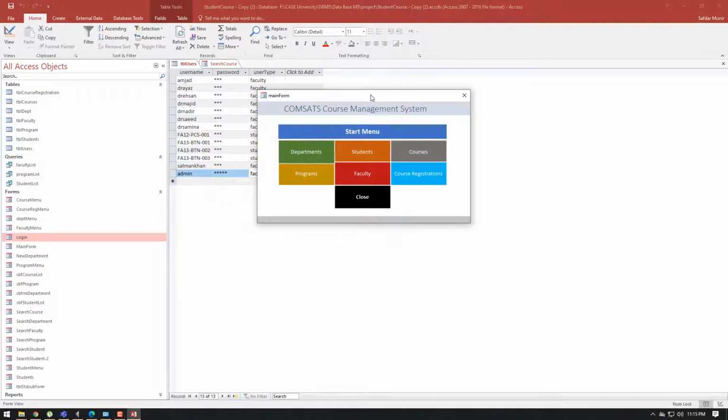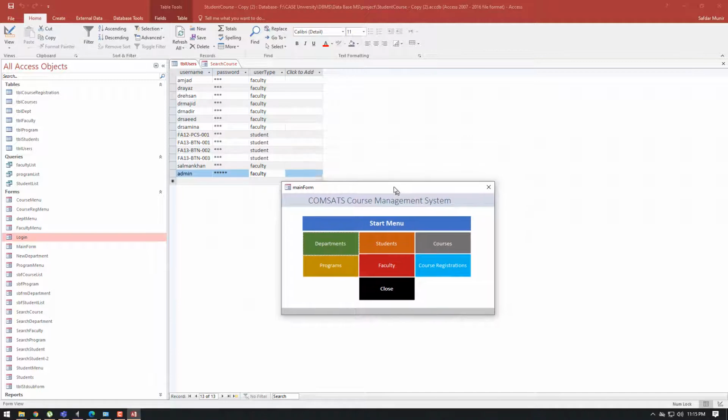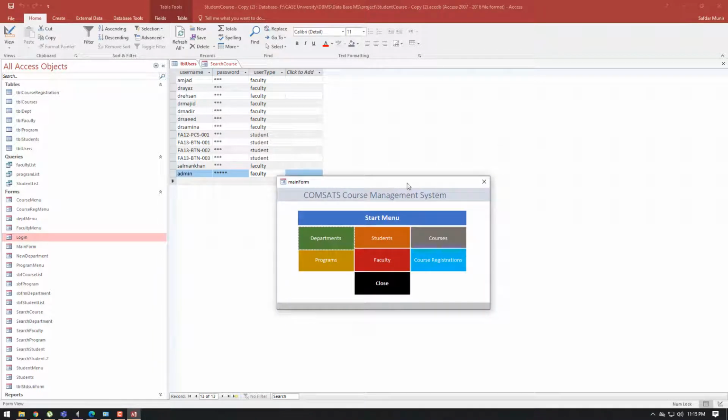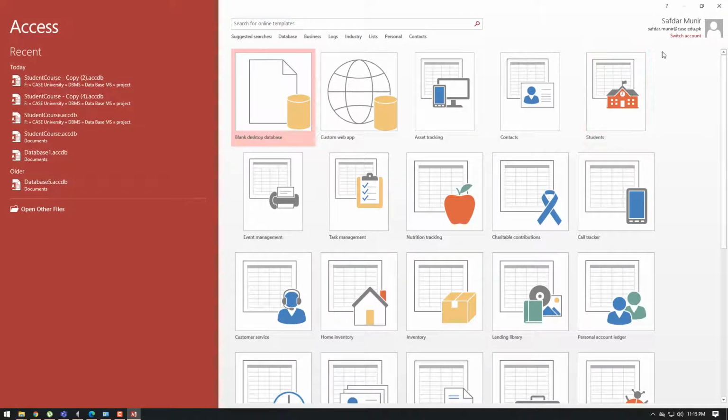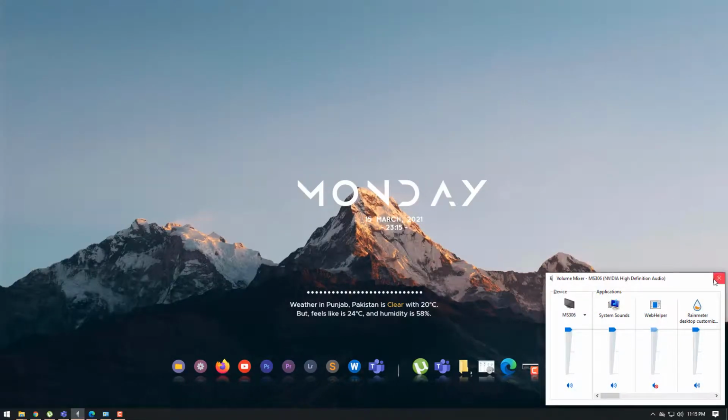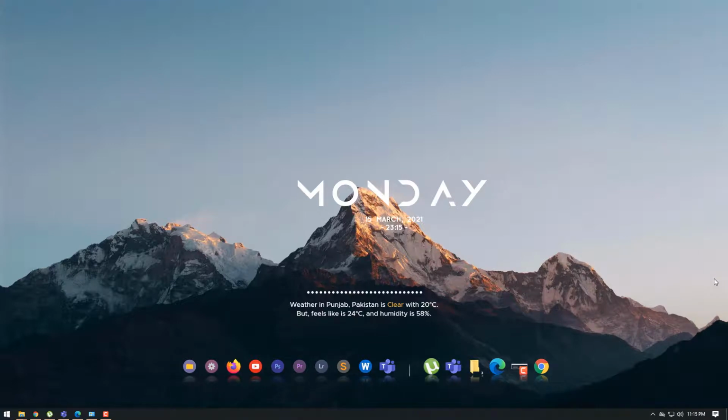When you click OK, it will show us the menu, the main form, and then we can move from one form to another and so on. All these are linked with macros. Close, it will automatically close our database. So this is the basic task that you have to complete before the next lab.